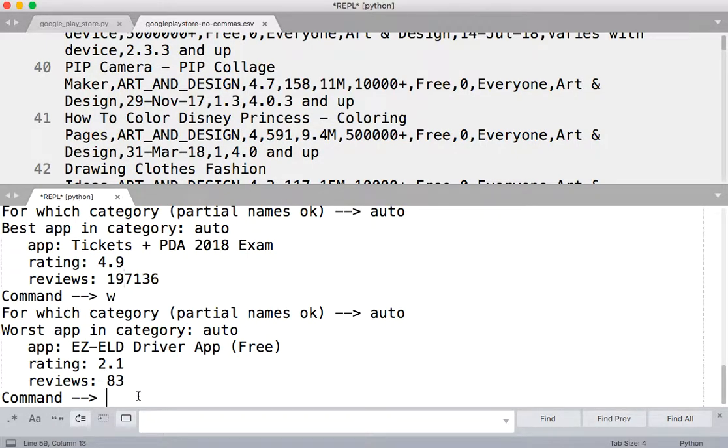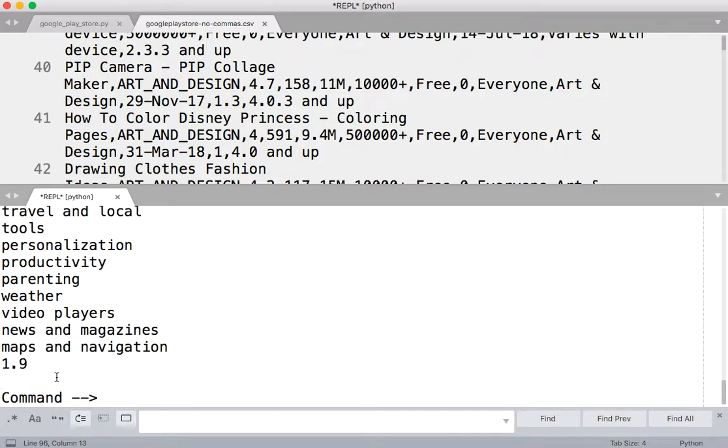And you might have noticed, by the way, in categories, there's this 1.9. That's because there's actually a row that has a category of 1.9. So we call that unclean data. The data hasn't been cleaned exactly. Not our problem. We'll just do the best with the data we have.